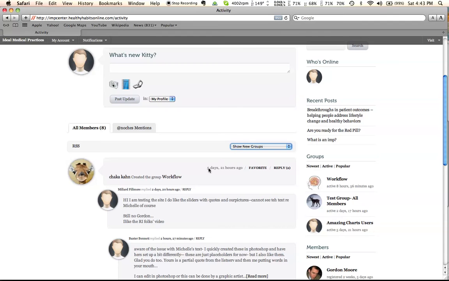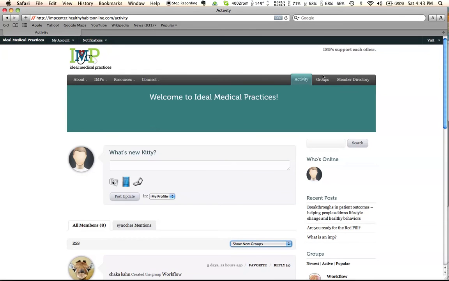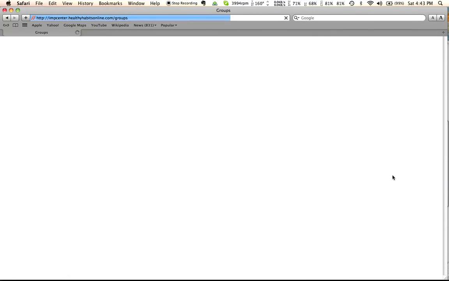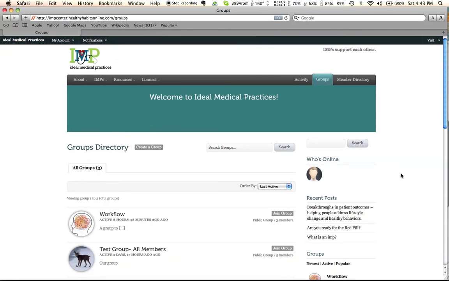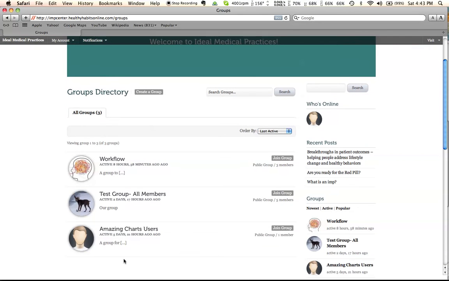If I wanted to look at the Workflow group, again, I could use that link, or you can go up here and use the link here. And I guess we'll go ahead and look at groups now. So using this tab up here takes you to the page that lists all the current groups, and right now we have 3 groups: Workflow, Test Group for All Members, and Amazing Charts Users.